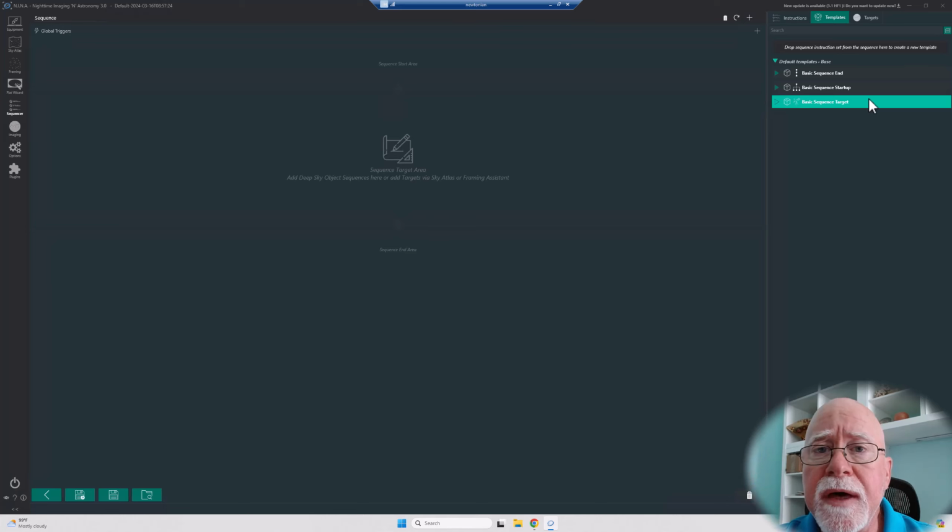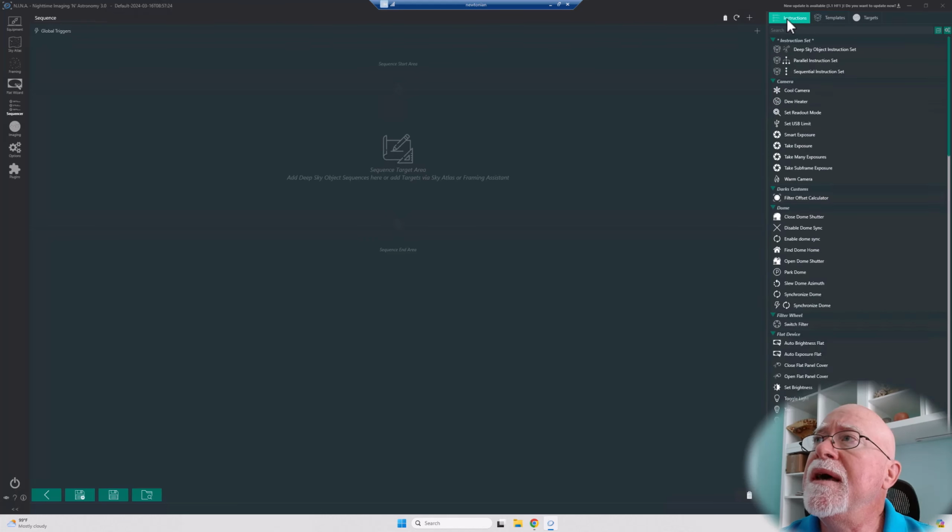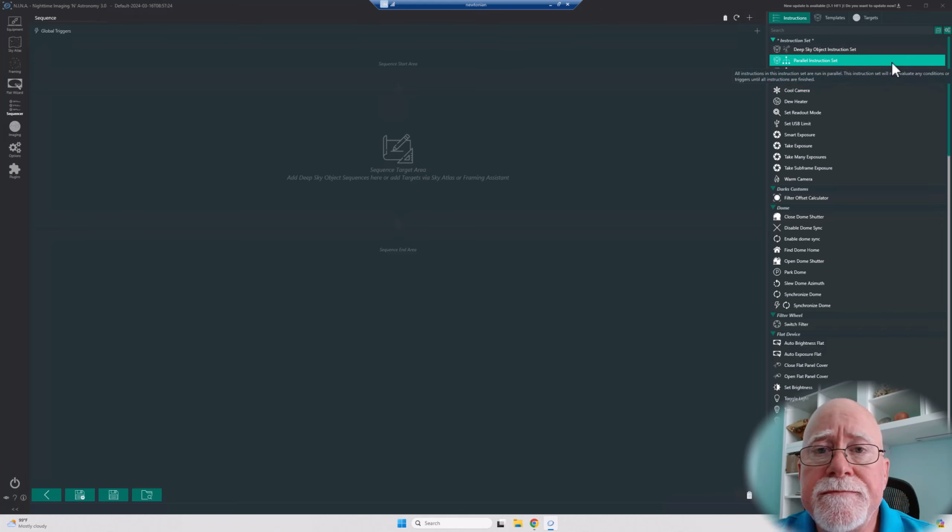But before we do that, I have to go over one more thing before we open these things up, and that is this section here called instruction set. The instruction sets are containers. They're containers that hold instructions, triggers, and looping conditions. Instructions are actions that you want N.I.N.A. to take with a particular piece of equipment, or it may be a function of time, or it may be a function of where the object is in the sky. It's some kind of action that you want N.I.N.A. to execute.